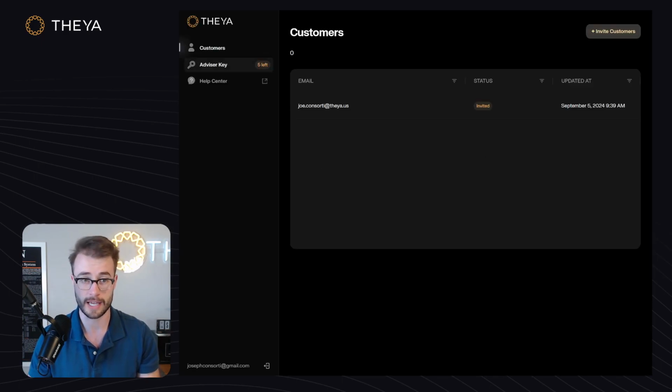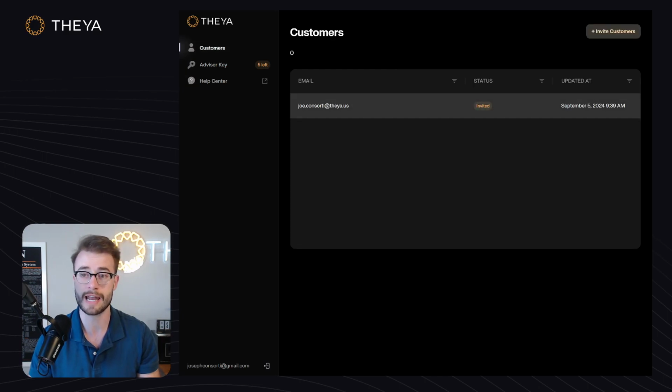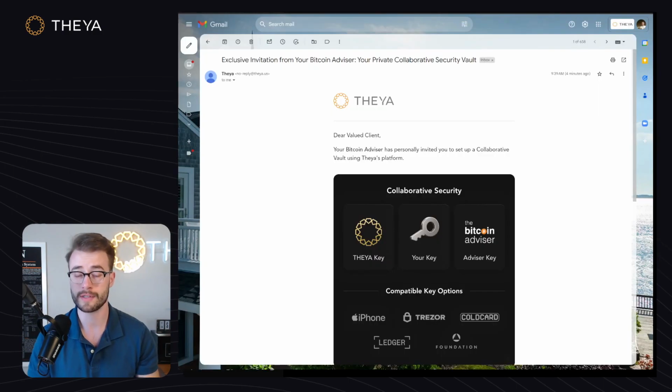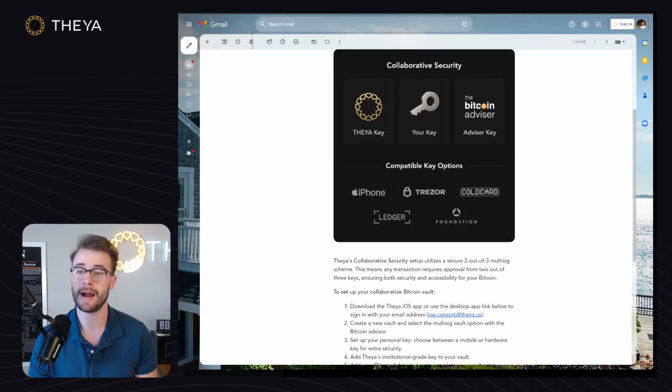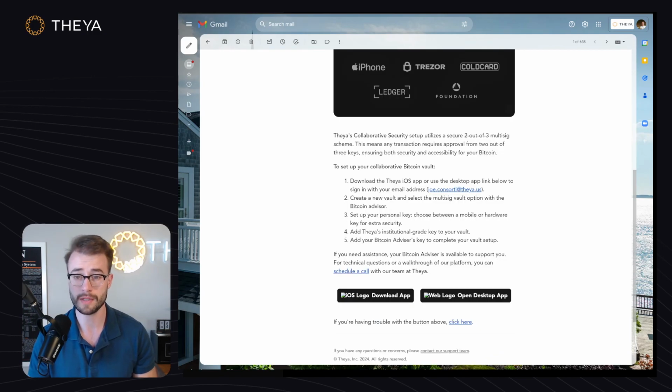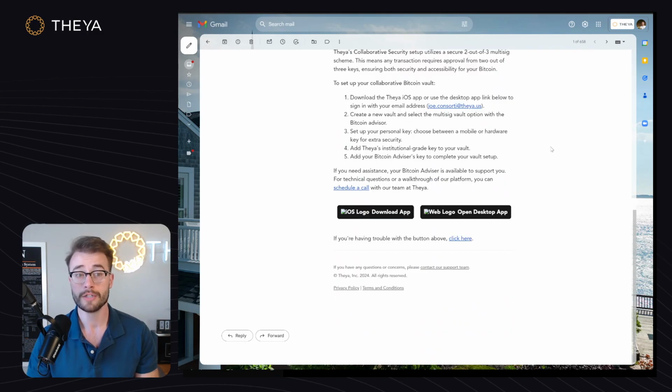Great. So now we can see our advisor key is in here. The customers we've invited are in here, and their status is invited. Right now, we cannot click into them because there is no vault that is set up. All right, so this is what it's going to say in your email. It says exclusive invitation from your Bitcoin advisor, your private collaborative security vault. And then obviously all the different key options that Theya currently supports. And so it's going to give your customer everything that they need to know in order to set this thing up. So that's what the email says.